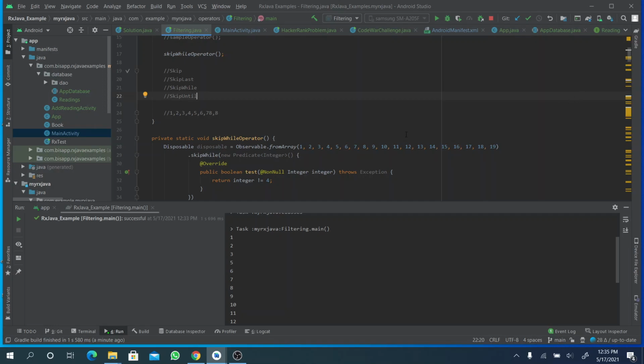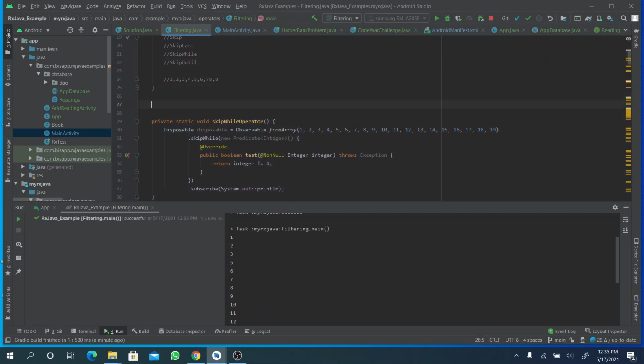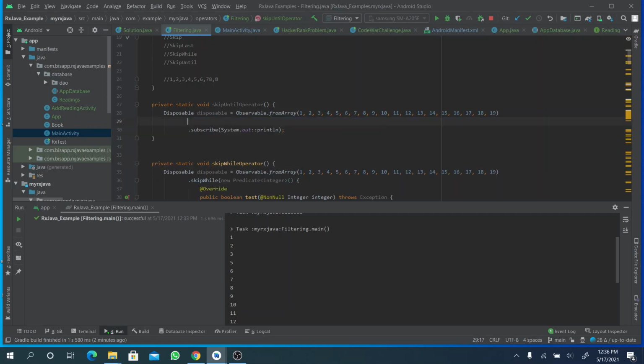So let's copy the same example in here. SkipUntil operator. Now we consider it with a skipUntil operator. Let's first of all delete this. It's a bit tricky, so let's try to understand this. As the definition went, it will skip all the elements until the second observable starts its emission.